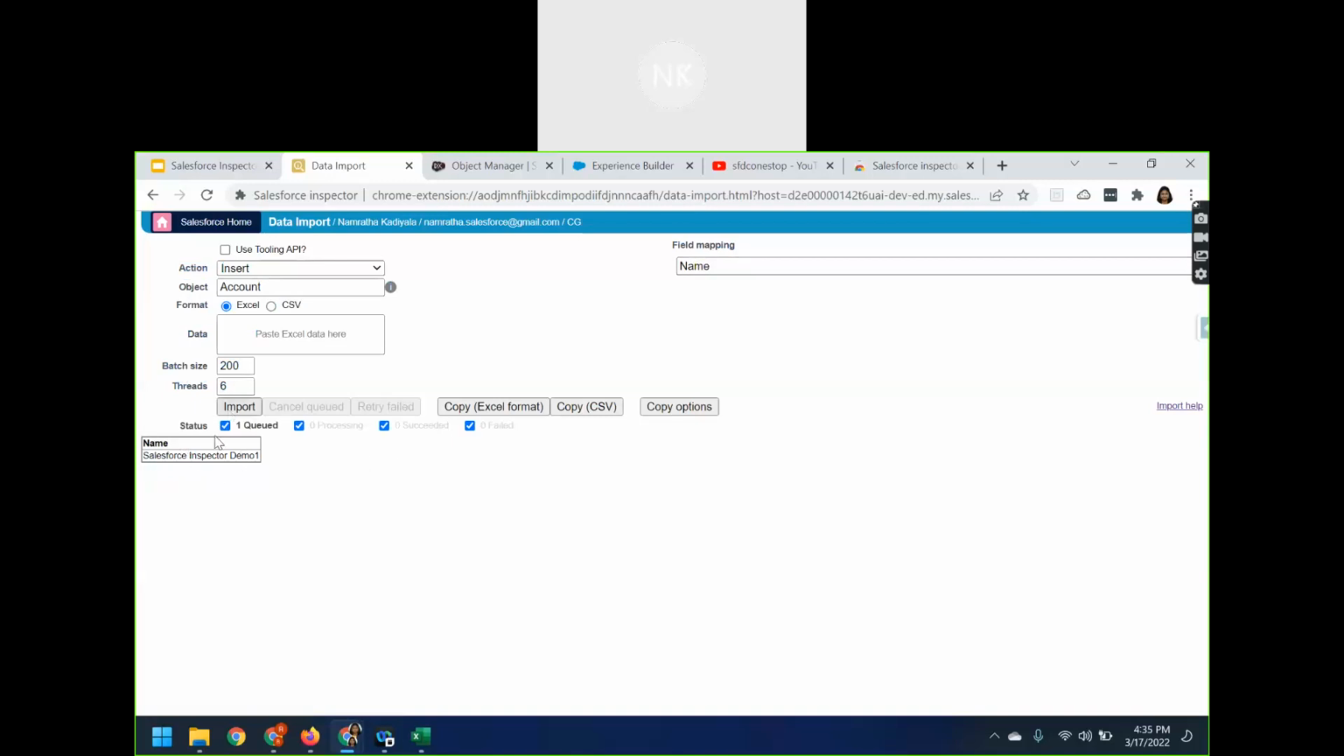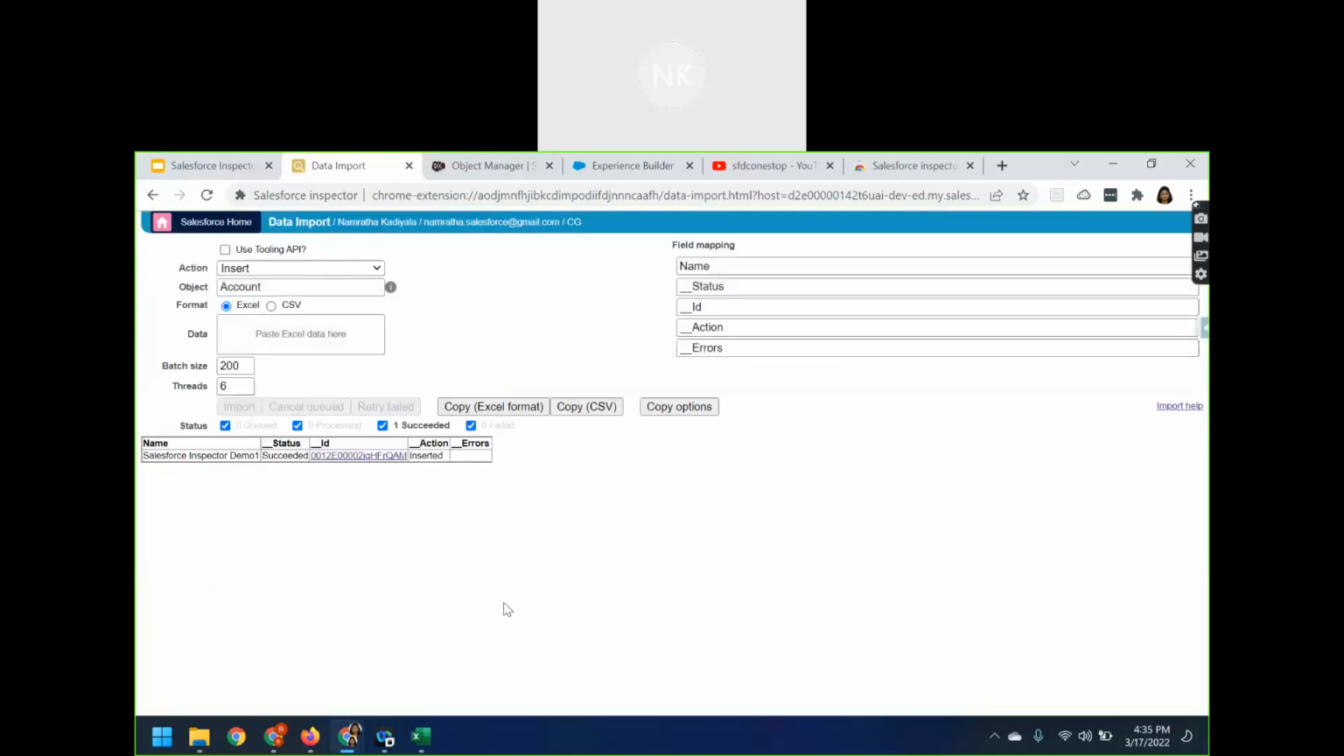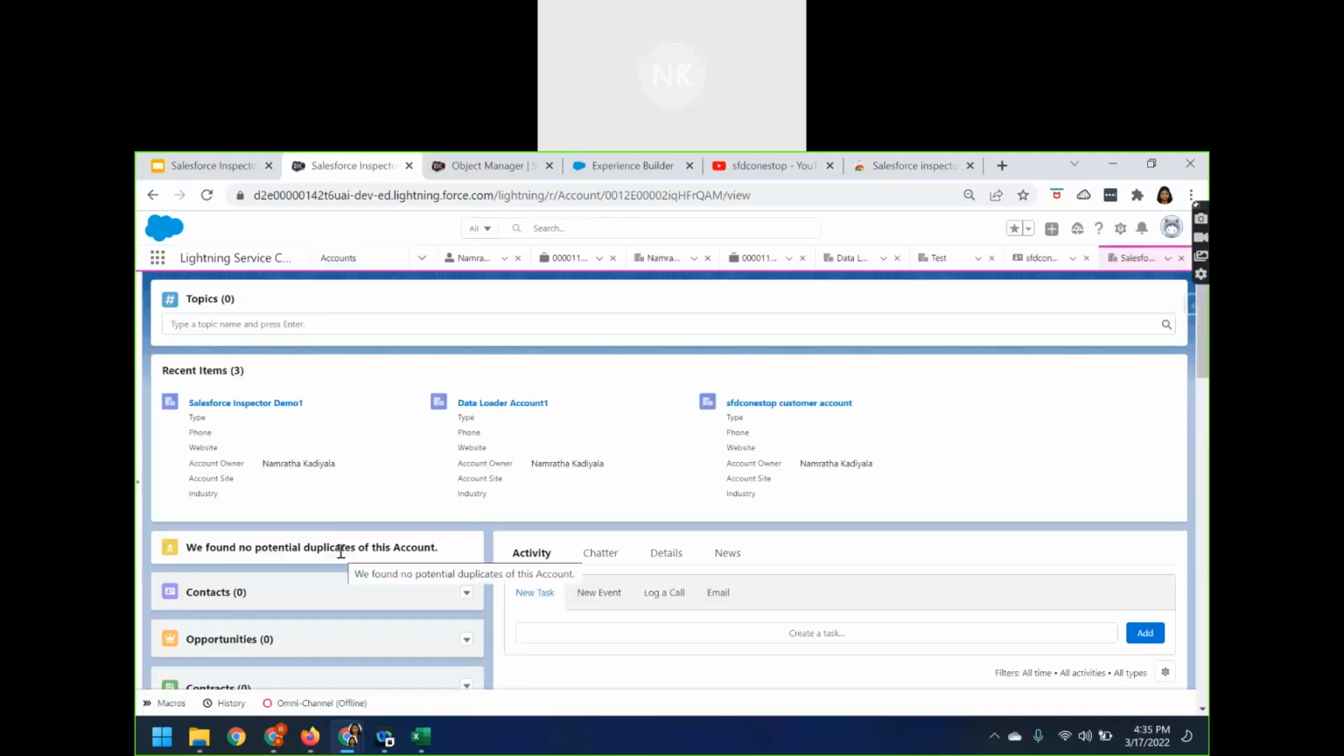So click on the import. Here it says it is just queued, and click on import. As soon as you click on import, it tells me that the record got inserted successfully. Whether it is success or it is failed, it will provide me the details over here. And it is also giving me the record ID of that specific record. I can click here and view the record in Salesforce. It should navigate me to the record which just got inserted using the Salesforce Inspector.